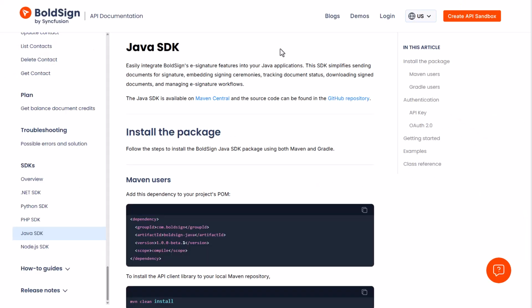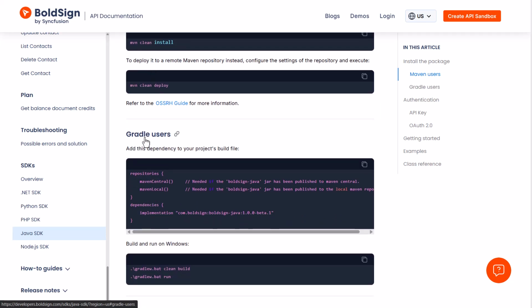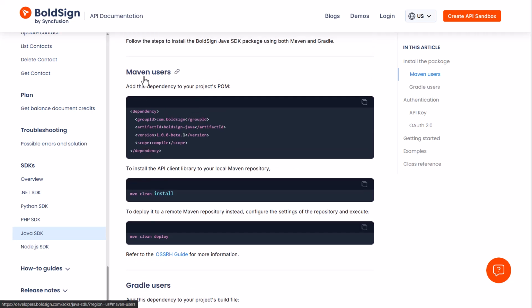Make sure you have installed Java version 1.8 or higher. You can install the BoldSign Java SDK using Maven or Gradle. I'll use Maven for this tutorial. Add this dependency to your project's pom.xml file. Next, run mvn clean install in your terminal to install the API client library into your local Maven repository.